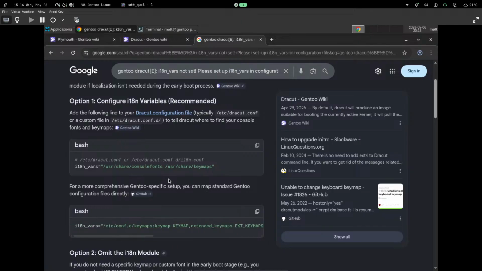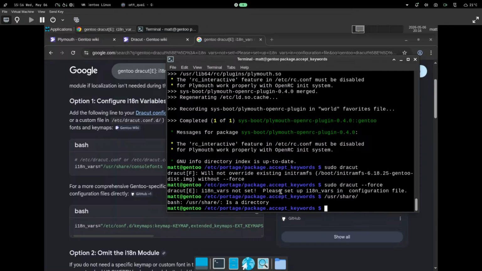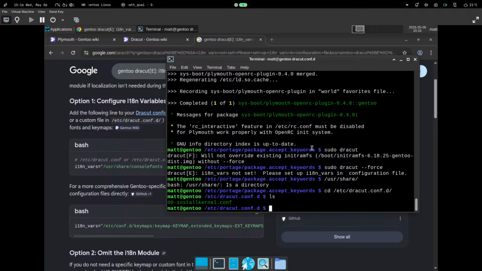So I think it's in user share. Actually, let me look at my other system over here real quick. Where are we? Let's see, Dracut dot d. Yeah. Okay. So what I'm gonna do, we're gonna go to /etc/dracut.conf.d. Yeah, we only have a basic one in here.